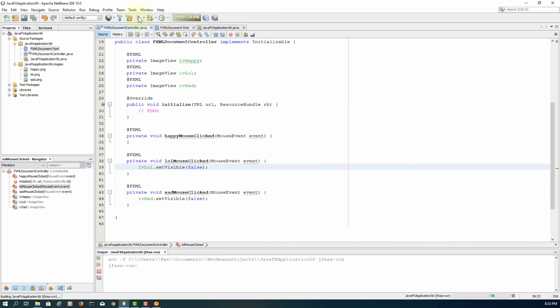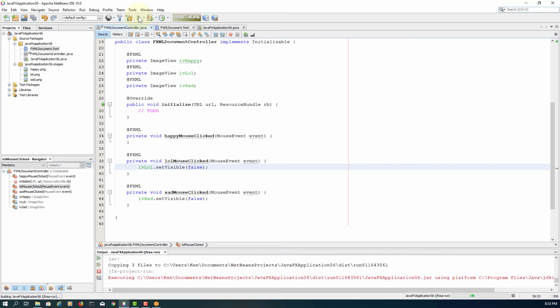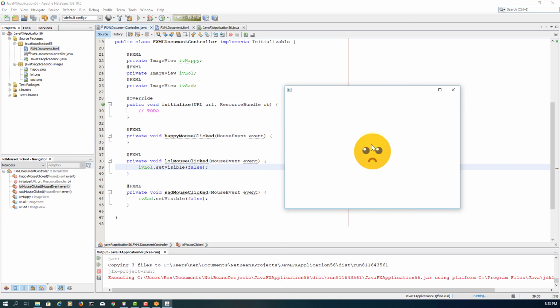Again, let me quickly demonstrate to you. At the beginning, it looks sad. When you click, it's hiding the sad emotion. Okay, when you click again, it will show you a happy face.